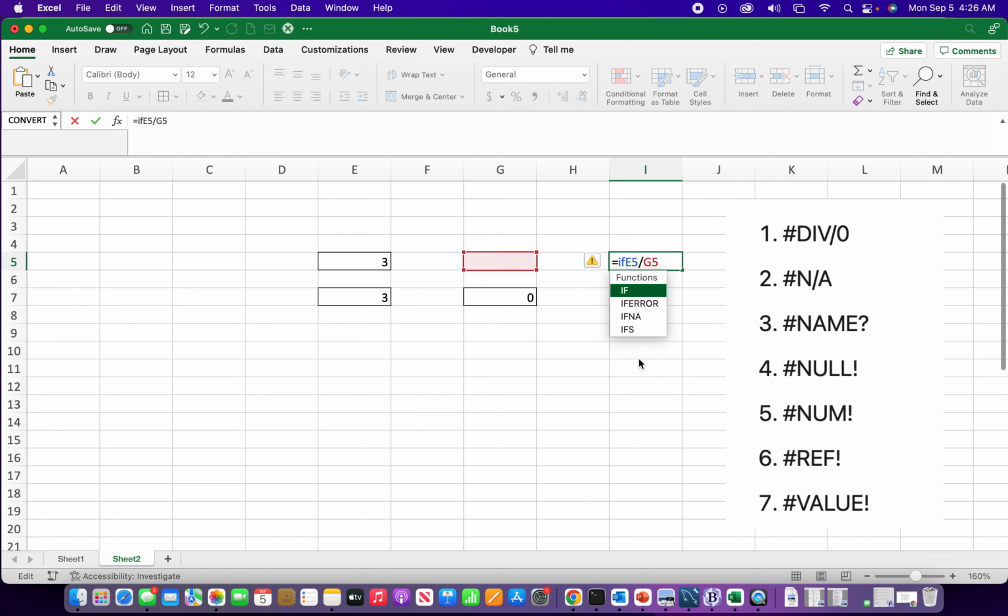So let me try this. IF ISERROR, this calculation. So if ISERROR, let's get rid of it. And if not ISERROR, then we'll go ahead and do the calculation. And it went away.